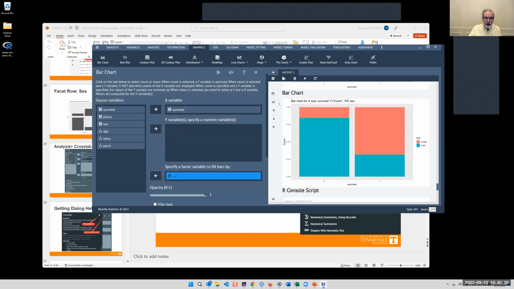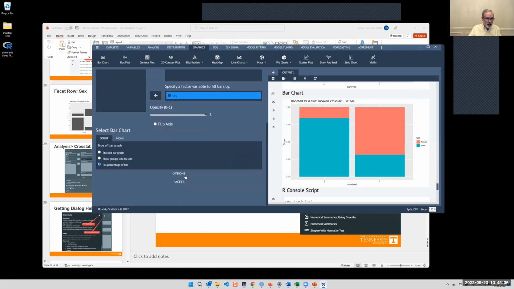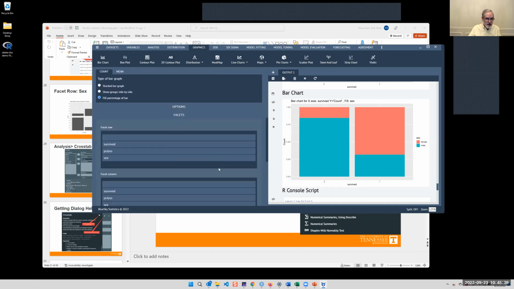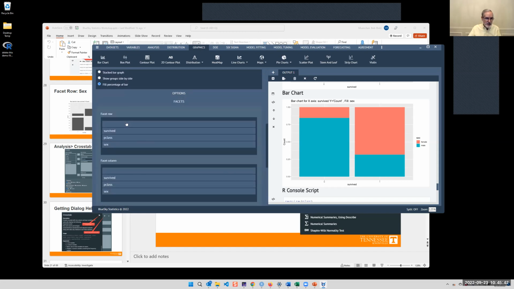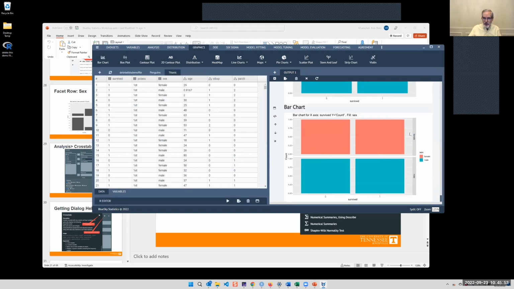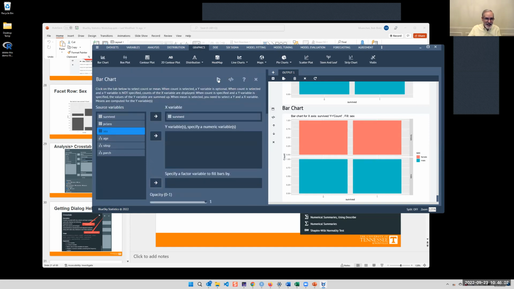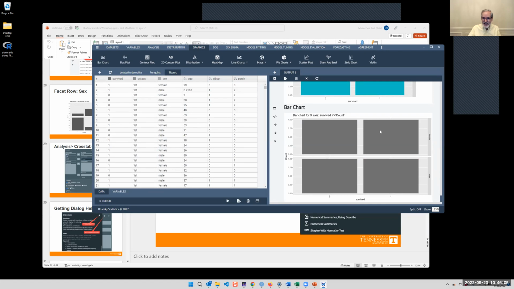So I'm going to bring back the dialog. I'm going to remove, well, I'll leave sex in there. I'm going to go to this facets thing, and I want sex to form rows in this table. So let's go ahead and run that. Okay, that's not what I had in mind. Let's take that out of there. Am I going to get the same thing? I am going to get the same thing. What am I doing? Why did it not come out as I expected?